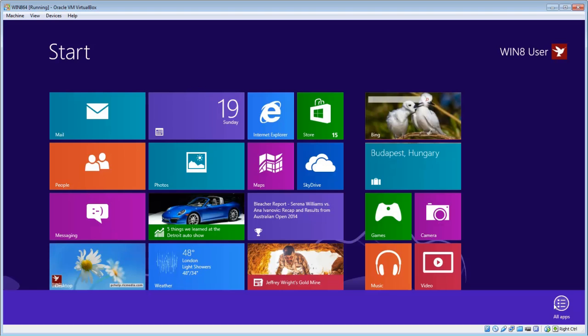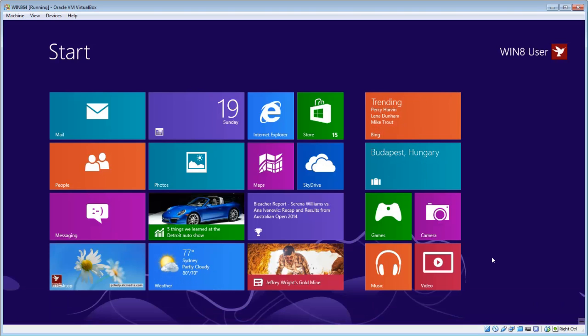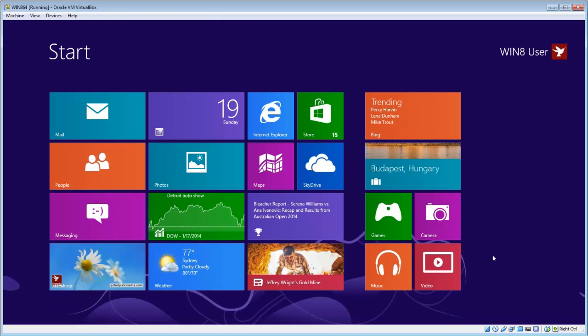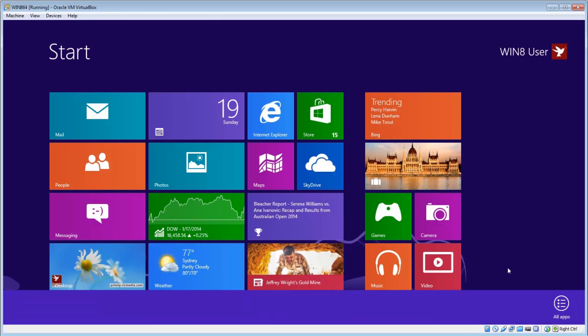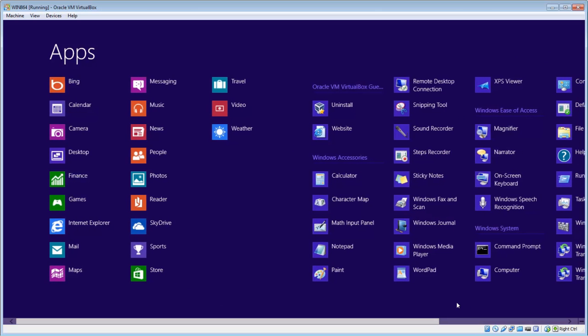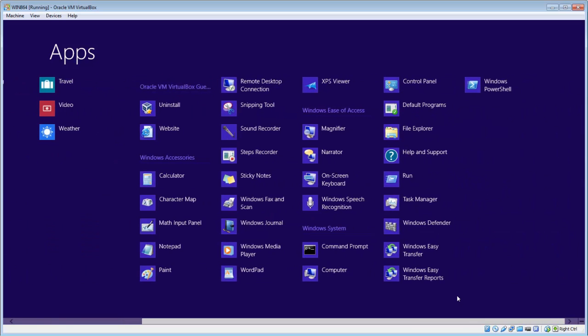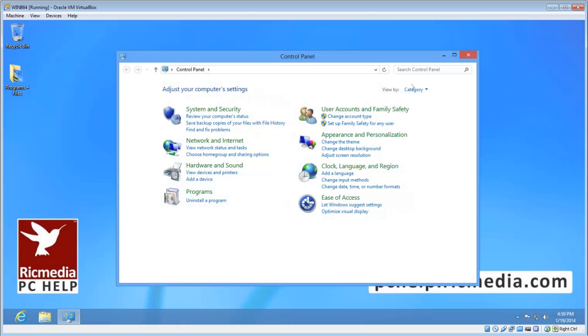Apps bar and icon will show up. If you're on a tablet, just swipe up from the bottom of your screen and the All Apps button will show. So we click that on, and then we scroll to the right or swipe it across, and the heading we're after is Windows System, and under that heading we're after the Control Panel icon. So we click that on.